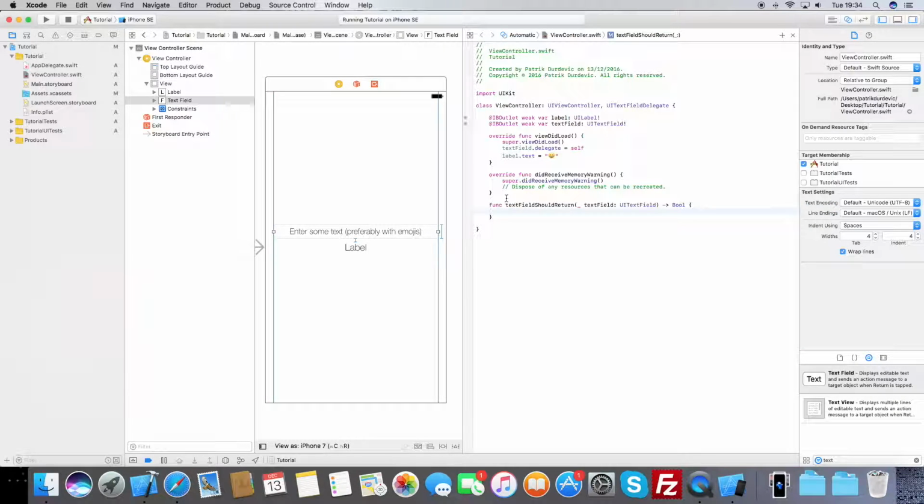And if you want to know more about how this works, text field should return, watch the last lesson. I explained it a little bit more when I was explaining how to pass data from one view controller to another. So make sure to check that out. So text field dot resign first responder and return true. So this is going to enable the keyboard to disappear. And now is going to be the part when we check, does a string actually contain an emoji?